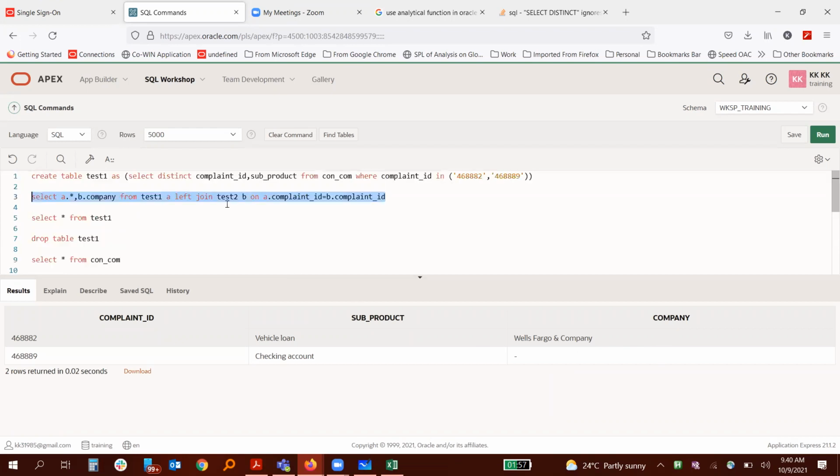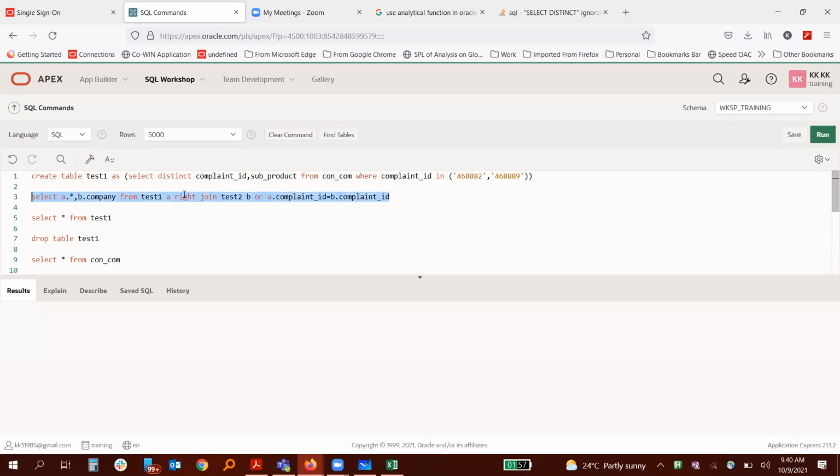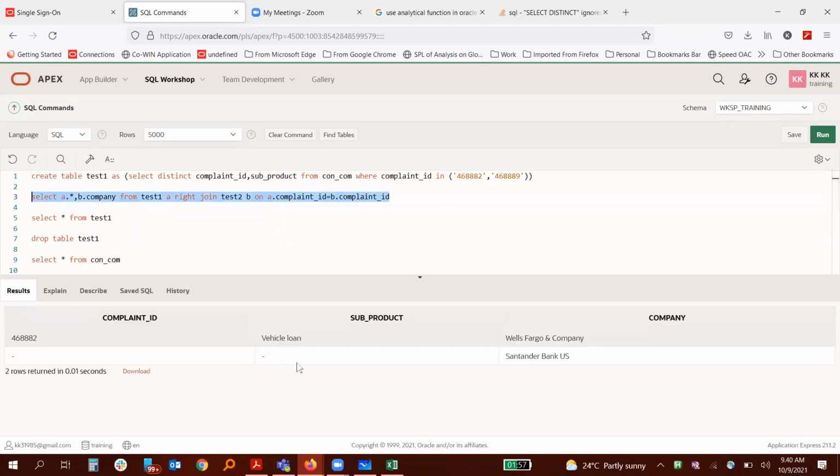Okay. Now if I do a right join here, now if you see, I have my company names, but I don't have my complaint ID itself because it's not matching and this data is not there in that. Are you able to relate to what we spoke?